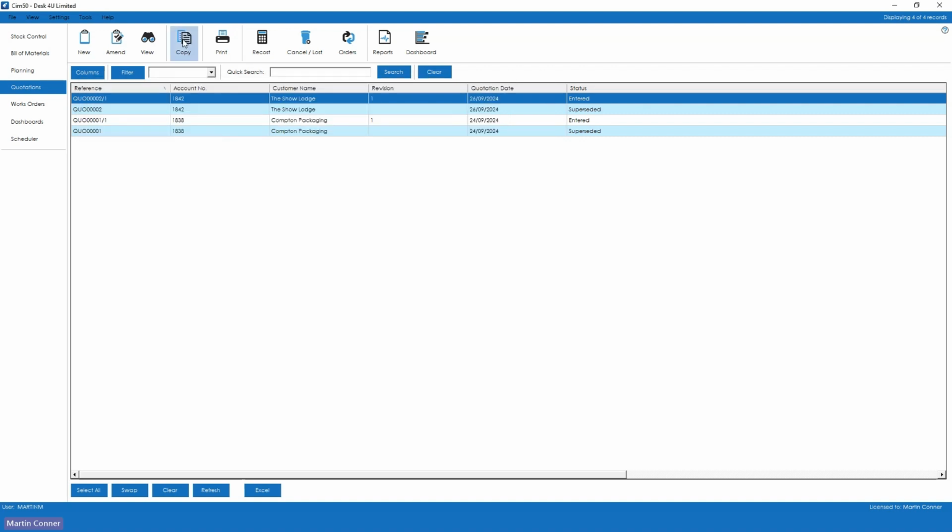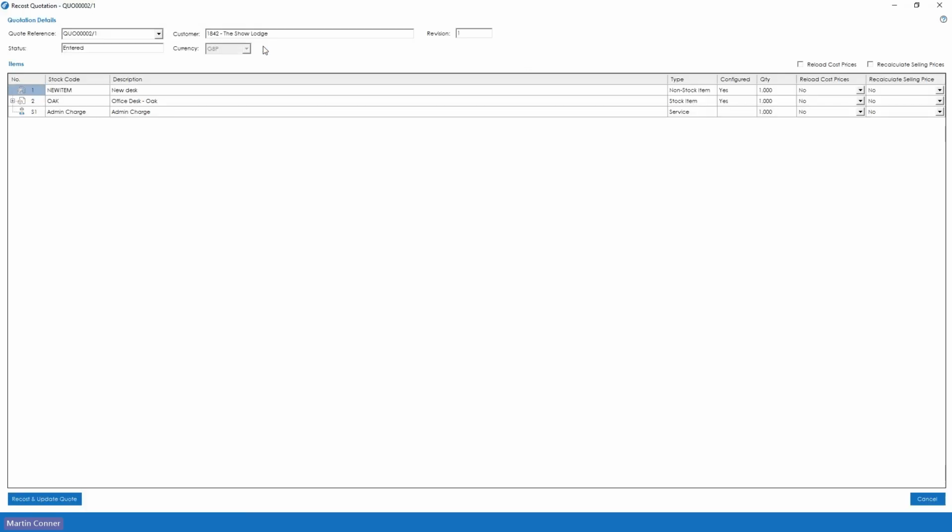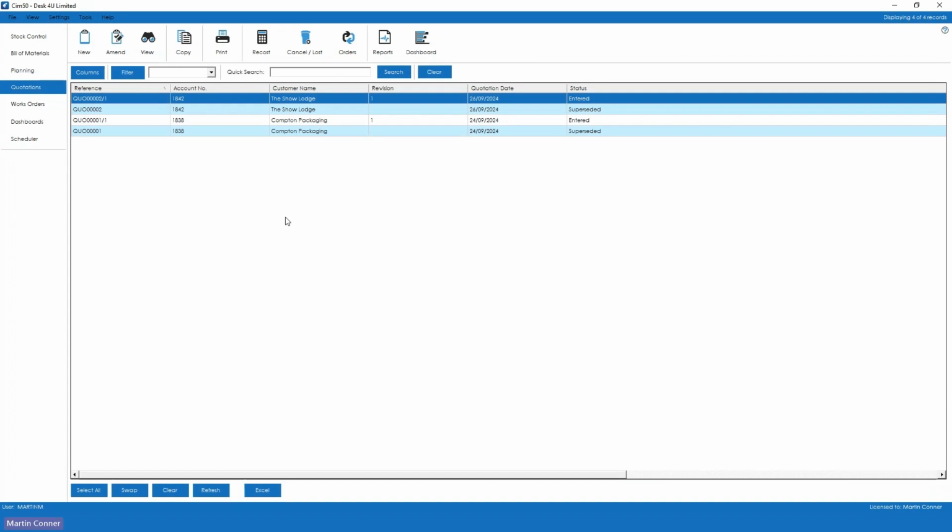You can copy a quotation. Okay, you can recost a quotation. So we come back, maybe in 3 months' time, we can recost and recalculate the selling prices of the quotations. So we don't have to start from scratch. We can get the system to go off and recost the quotation based on the latest cost prices that we've got set up within the Cim50 solution.